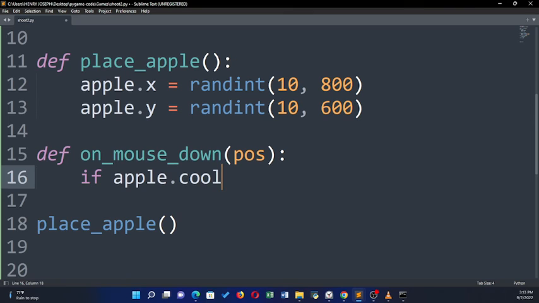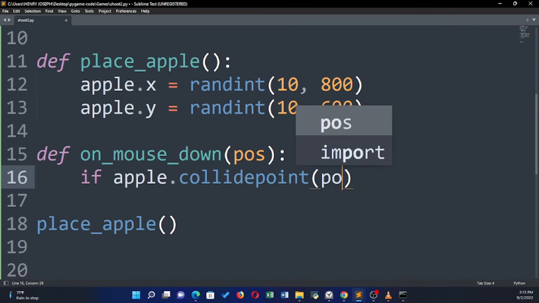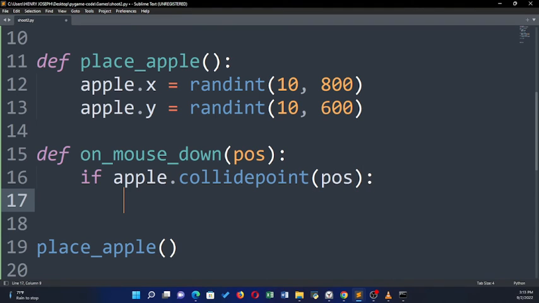Then I'm going to check on apple. I'm going to call apple dot collide point, and pass in the position. This function will check if the apple has collided with the mouse position. If it has collided with the mouse position, meaning that the person has made a good shot, I'm going to print good shot.